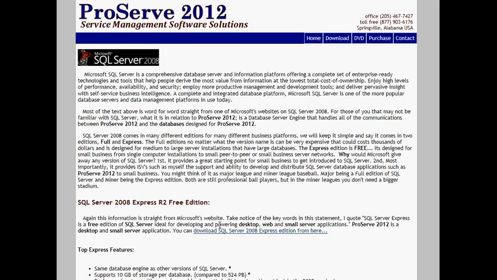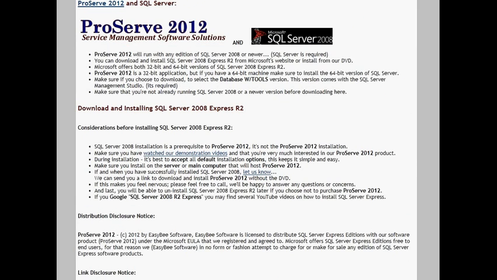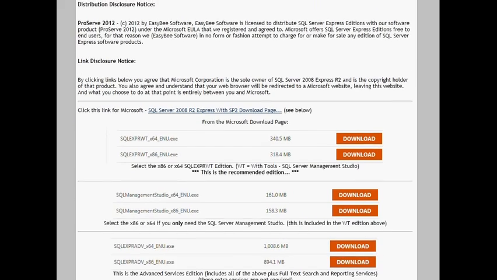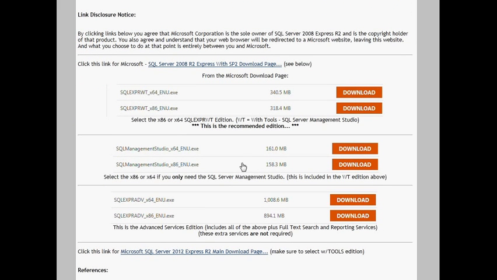For those of you that may not know or be familiar with SQL Server, what it is in relation to ProServe 2012 is a database server engine that handles all of the communication between ProServe 2012 and the databases designed for ProServe 2012. Our product uses the SQL Server 2008 Express Edition, and it's actually free. It can be downloaded and installed from our website or from the DVD at no extra cost to you.